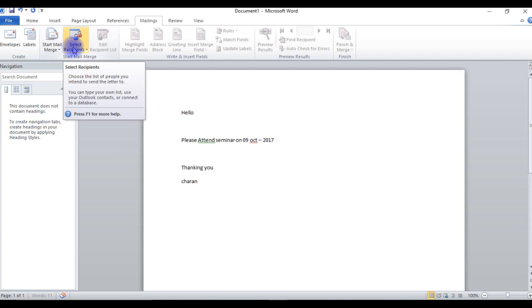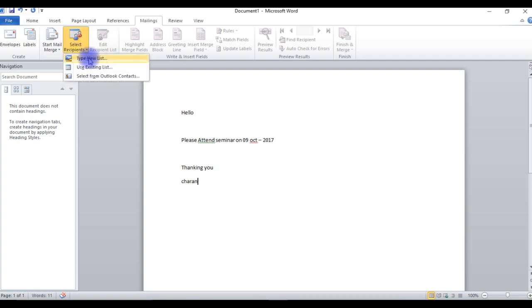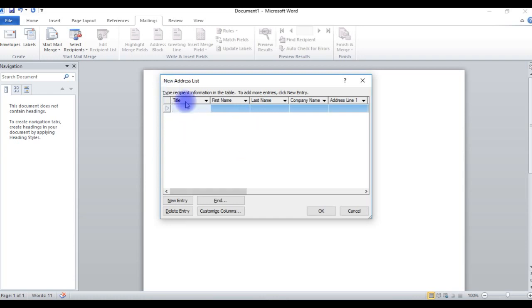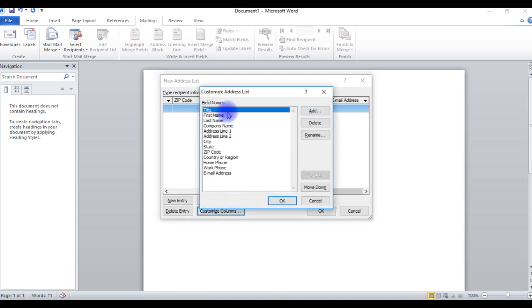Go to Select Recipients, click on it, and choose Type a New List. Notice here the title, first name, last name; these are the default column names for the email address. If you want, you can use these column names or we can customize our own columns. But at this moment I'm choosing the customized columns, and these are the standard field names. If you don't require any field names in this list, you can delete them. For example, address line 2, that I want to delete.